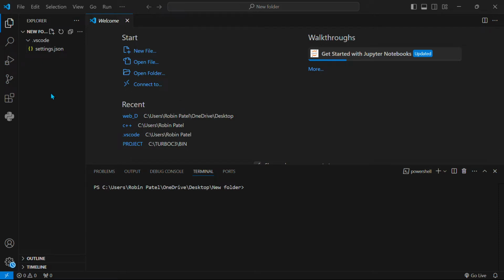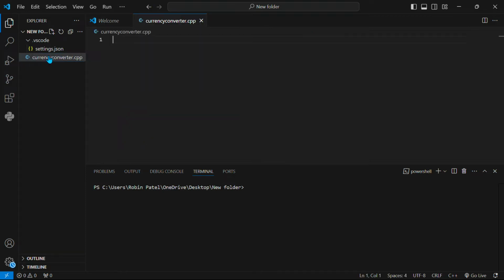In today's video, we are going to write a simple C++ program for a currency converter. So here I am in Visual Studio. We'll make a file, let's say currency converter.cpp. In this program, we are going to convert Indian currency into three different other currencies: first Nepali currency, second is dollar, and the third one is euro.